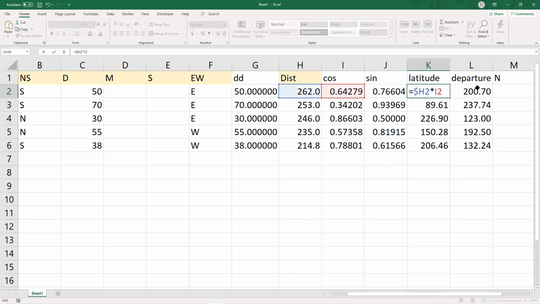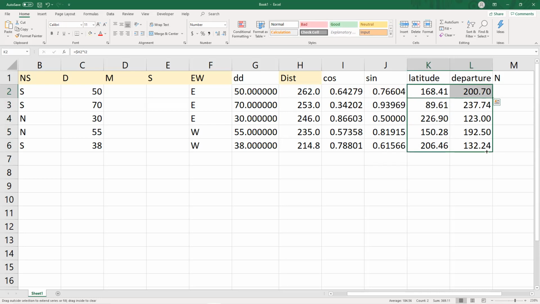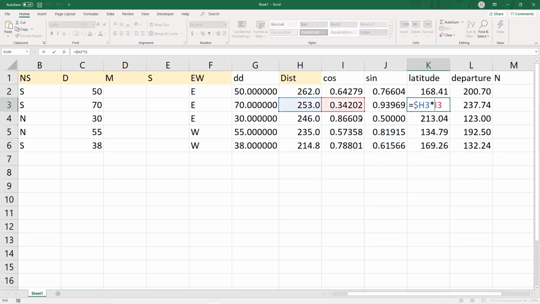Forgot to take that one out. Yeah, there we go. So these filled up there. Right? Distance, course, the course distance times the cosine is the latitude. Course distance times the sine is your departure. We okay with all of that?